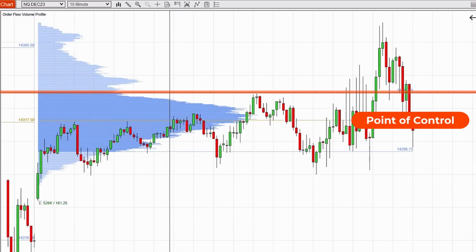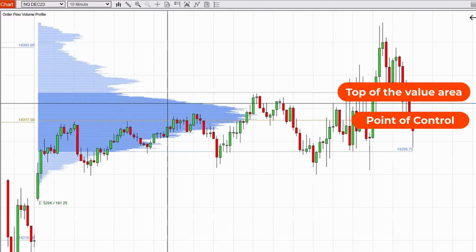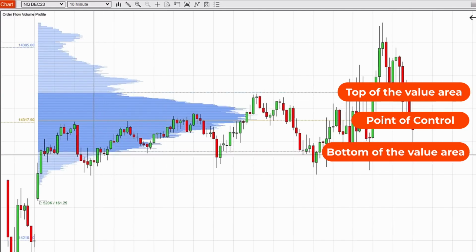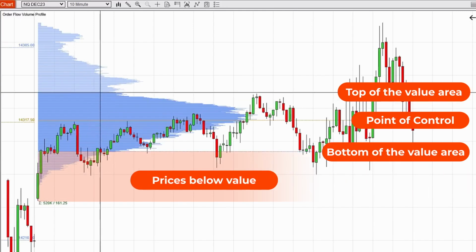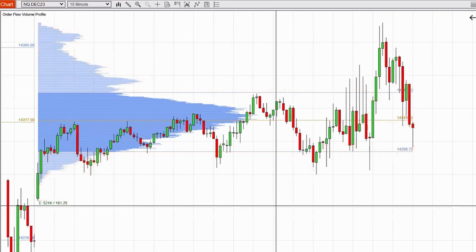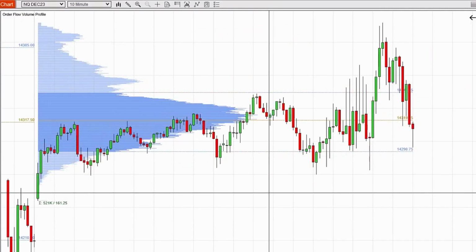The top of the dark blue line is the top of the value area. The bottom of the dark blue line is the bottom of the value area. The light blue below are prices below value. The light blue above are prices above value. Each histogram bar itself represents the amount of volume that's been traded at that given price point throughout the session.